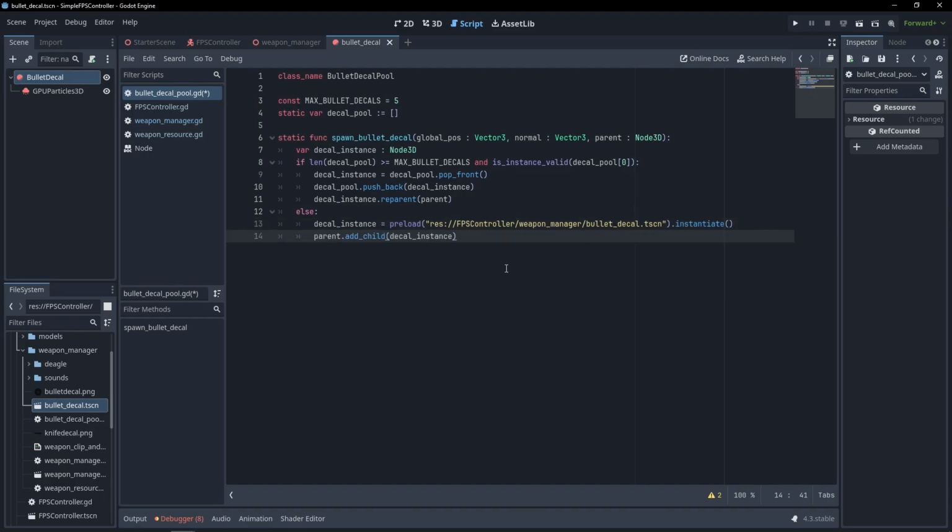And now for the rest of the code, we are going to do the same thing we did here, when we're repurposing a bullet decal instance. And all this code, I'll link the project in the description, so you can just copy the code from the BulletDecalPool into your own project if you don't want to copy this from just watching the video. But yeah, we're just going to add the newly created decal instance to the parent in the case that there is room in the decal pool, and then push back the decal pool with the new instance, creating another bullet.